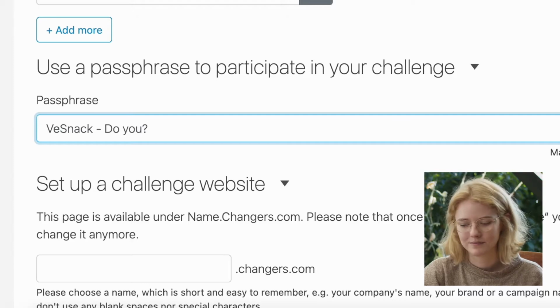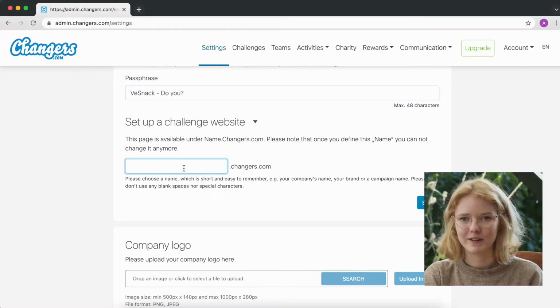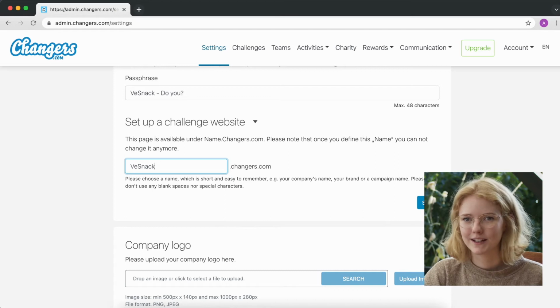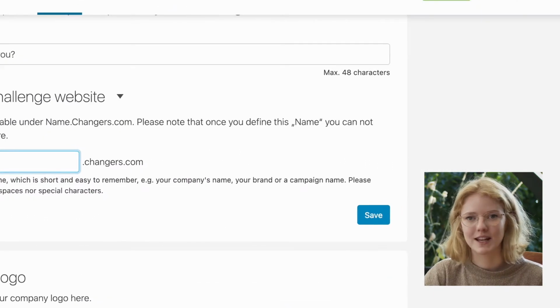The last step is going to set up the challenge website. Again, think of something easy to remember. This is gonna create the link that participants can insert into their browser in order to find your challenges page. Keep in mind that you cannot change your name afterwards. In my case, it's gonna be vsnack.changes.com. Lastly, and most importantly, click on Save to not lose any of the changes that you've just set.